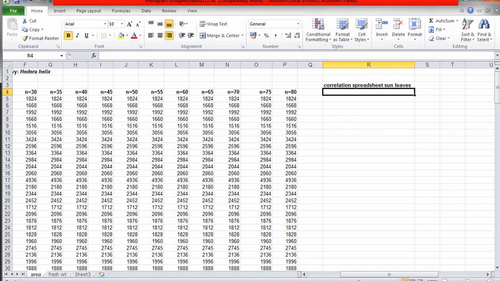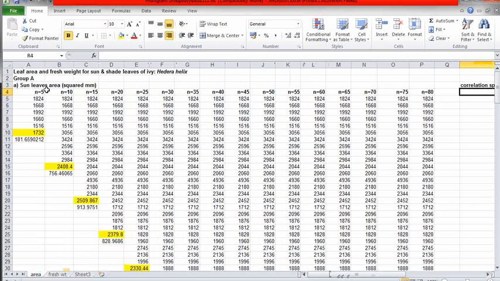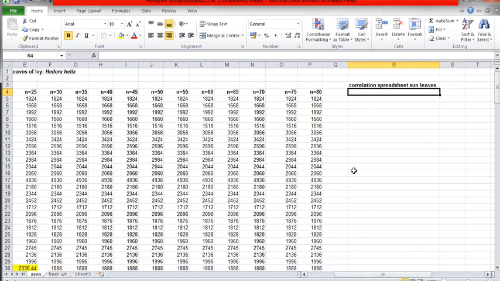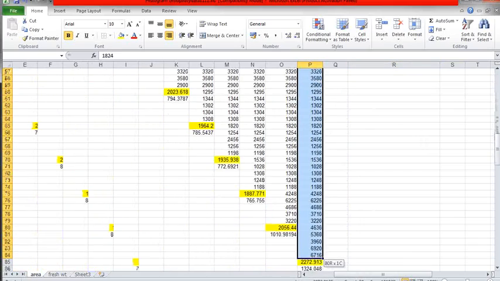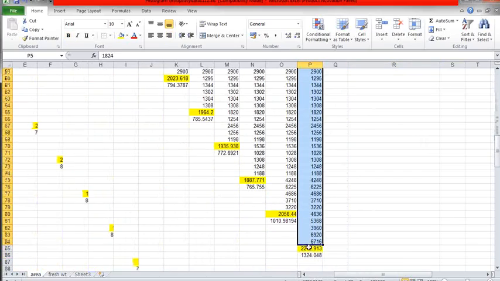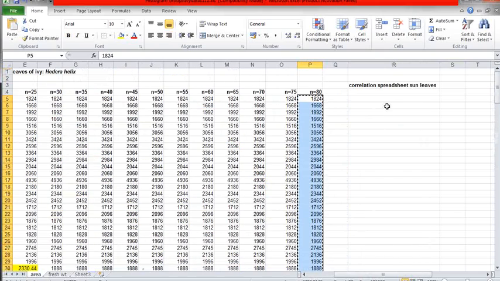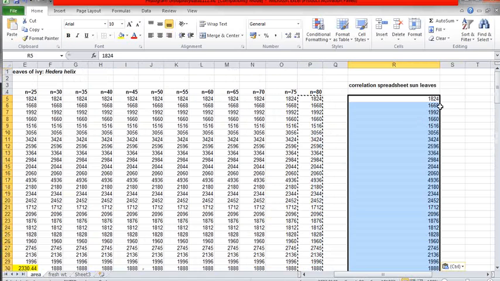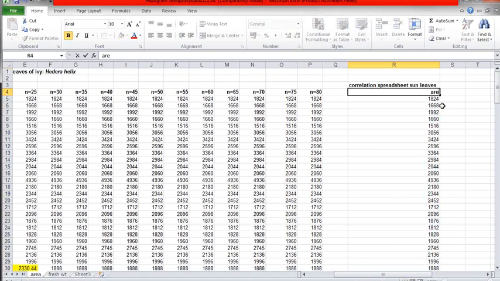So right here we've got our sunleaf area in squared millimeters, and we'll be taking N80, the biggest data set, not all of those. We don't want the average, we don't want the standard deviation. Ignore those. Paste that over, and make it clear that that's the area and that this is the weight column.